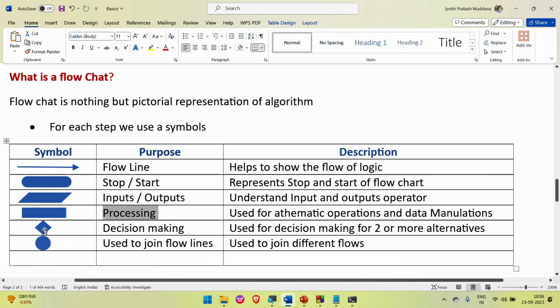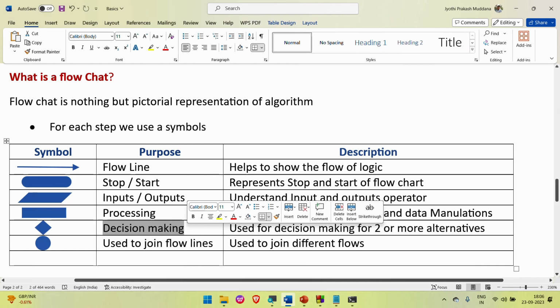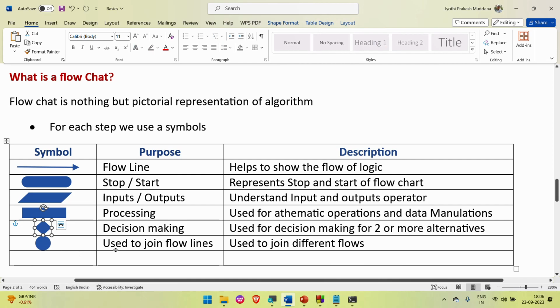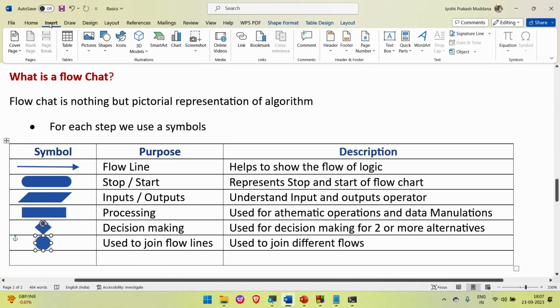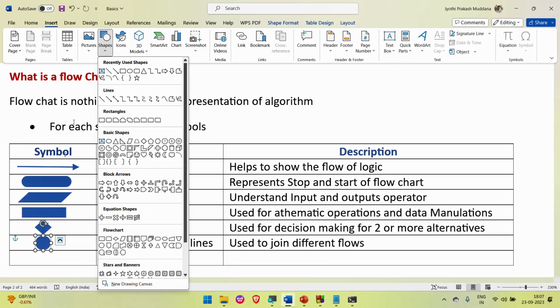And this rhombus gives decision making, wherever we use conditional statements, at that time we use this. When there are two different flows and all the flows are coming to a specific point, that is known as a connector. In those places we will use a circle. Not only these, there are so many. Let me show you some of the shapes that we have here.